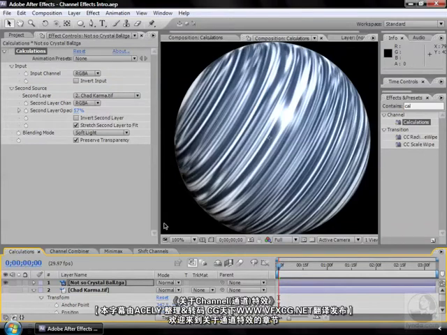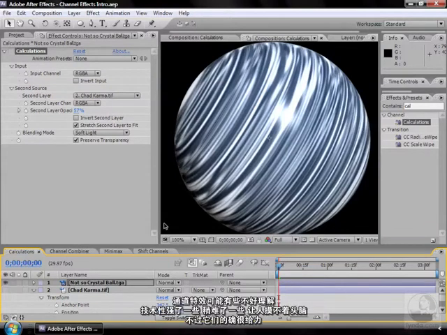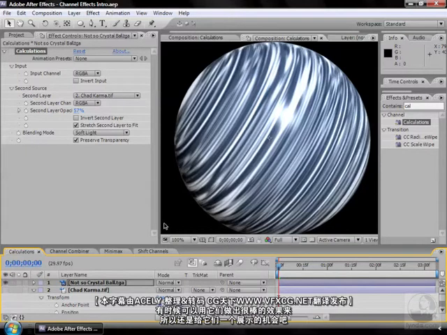Welcome to this chapter on the channel effects. Channel effects can be a little confusing, a little technical, a little hard to wrap your head around, but they are very useful and they can do some really cool things. So give channel effects a chance, folks.